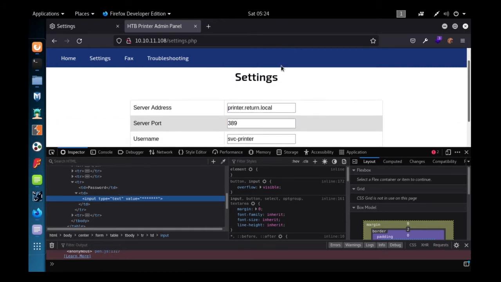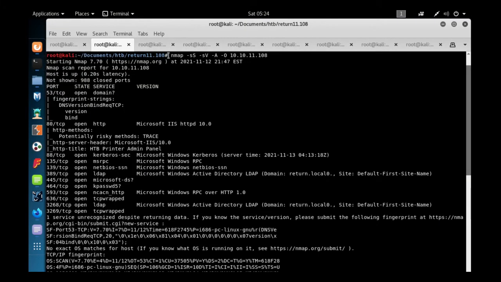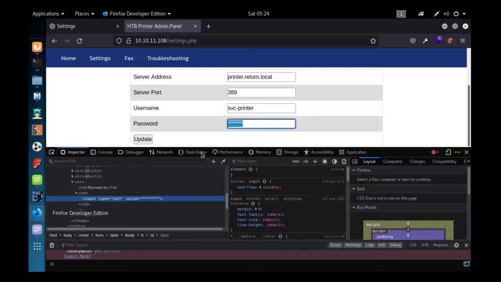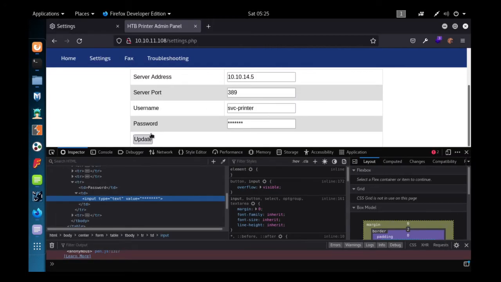I can see the server address over here, and it is listening on port 389, and some credentials are there. So we will do one thing. We will put our localhost IP address, start a listener on 389, and then we'll update. Maybe we'll get the credentials. Our localhost IP address is 10.10.14.5. So first quickly copy this and paste it over here instead of that, since it is listening on port 389. We'll start the listener, and hit update.